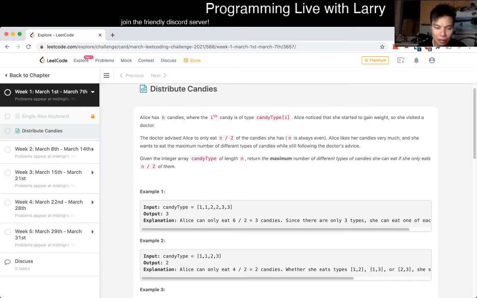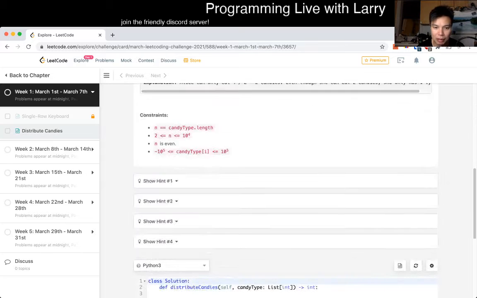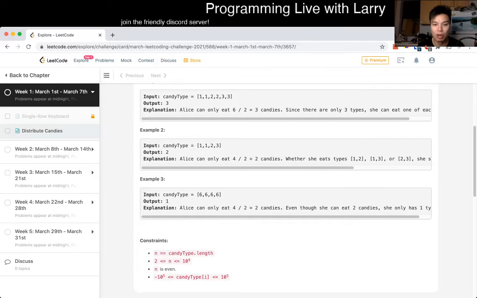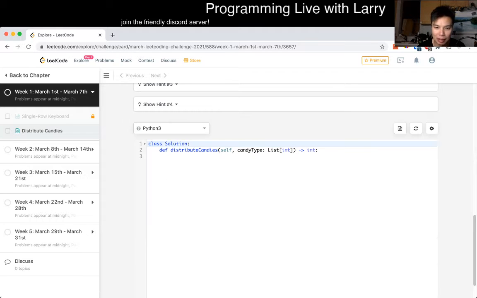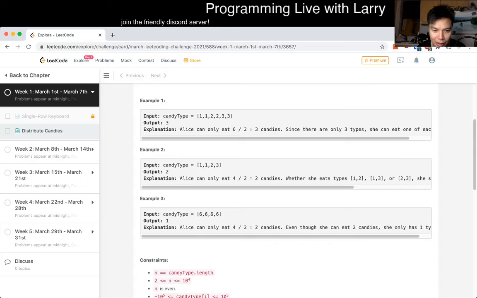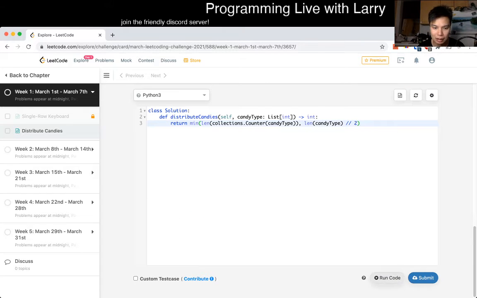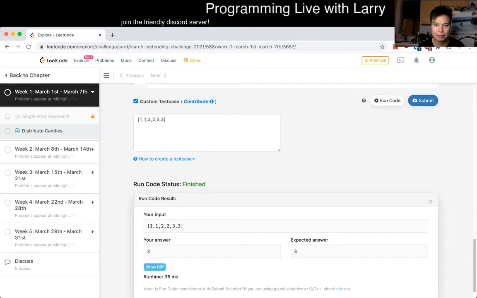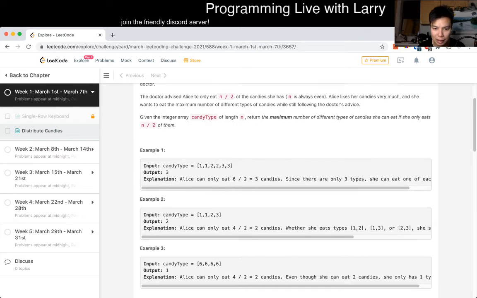And then if it's less than n over 2, so if I would have to guess, and I could be wrong on this one, I would write something like return, let's say, min of the length of collections.Counter of candy type, so either the number of unique types, or the length of candy type divided by 2. Is it always even? Okay, n is even, so something like that, right? Let's submit and take a look.